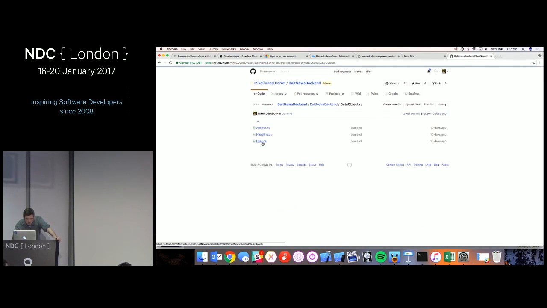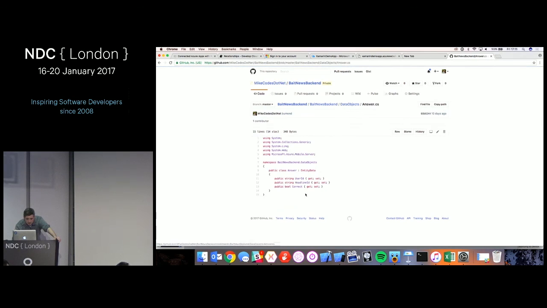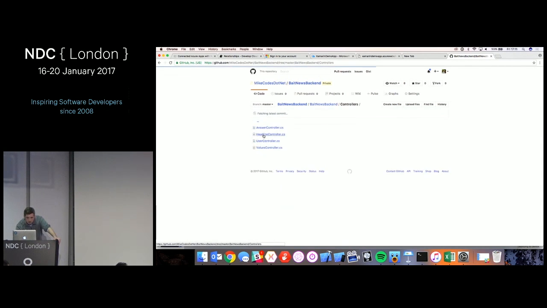So we're coming to my data objects, and you're going to see basically the same thing that you saw before. We have everything inheriting from entity data, so I can just drag and drop this from my front end to the back end, and I've already got some code reuse there, which is very nice. To actually interact with these come from the controllers.